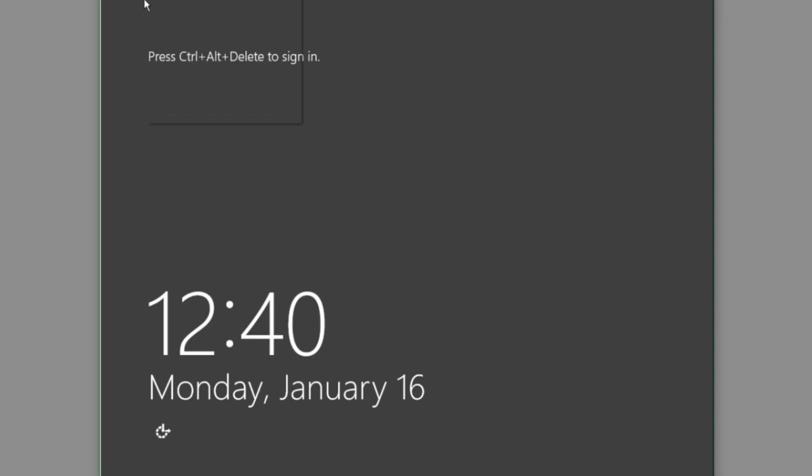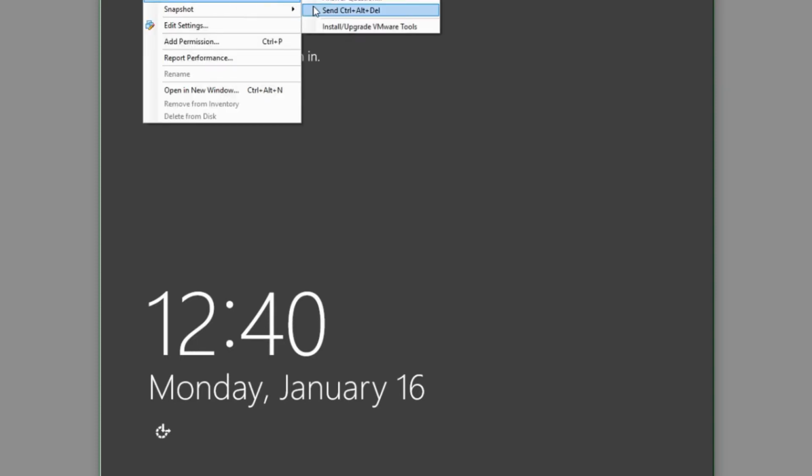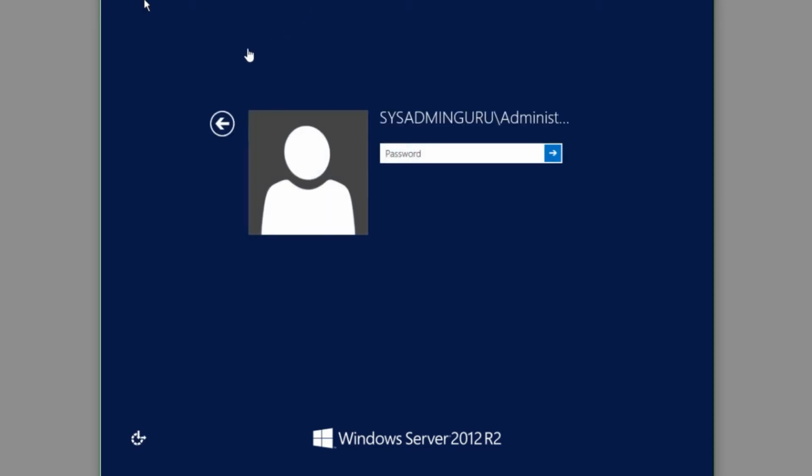So if we go in here to our guests and do Control-Alt-Delete, what you should notice now is that we are seeing sysadminguru slash administrator. So that is telling us that we are now part of the sysadminguru domain, where previously in the video it just said administrator up there. So I'll put in our sysadminguru secret password that we created earlier, and you can see we'll log right in without any problems.